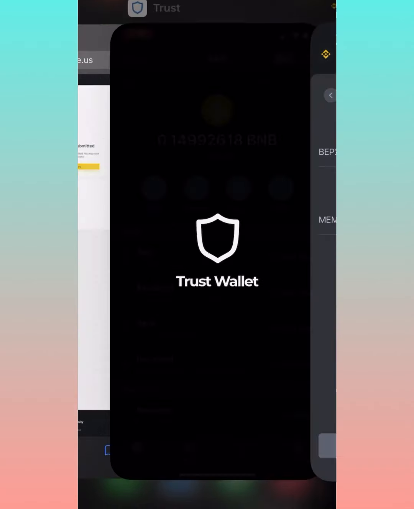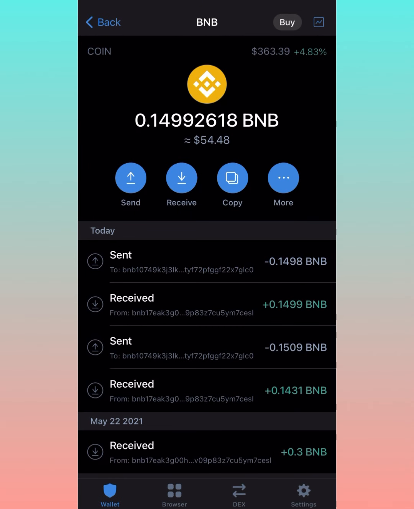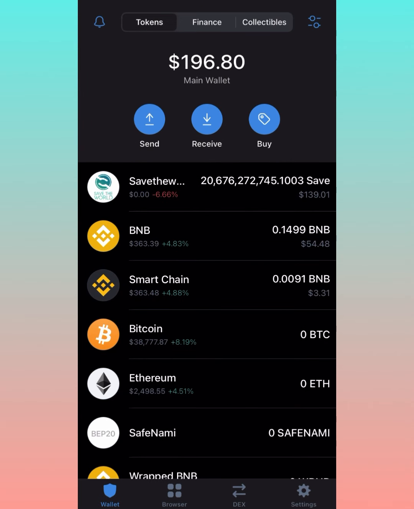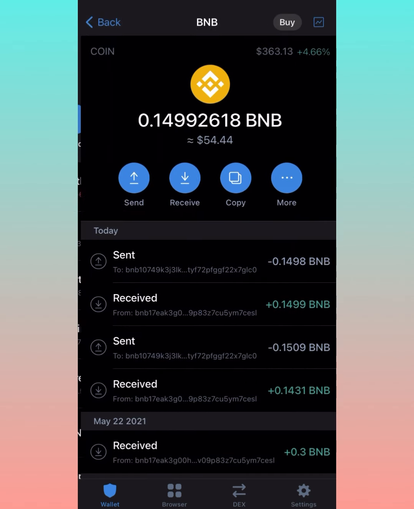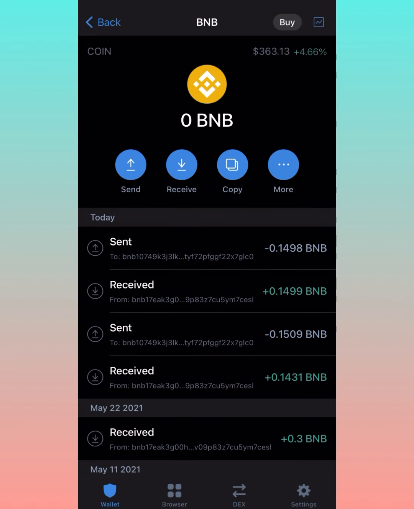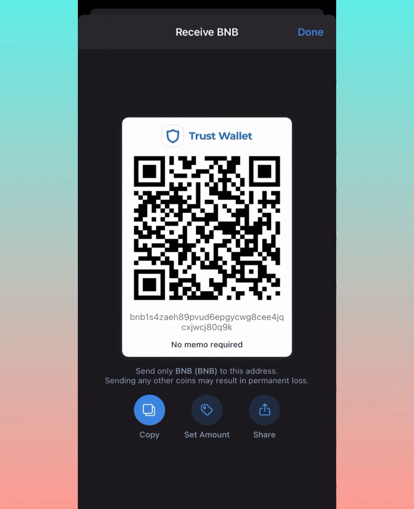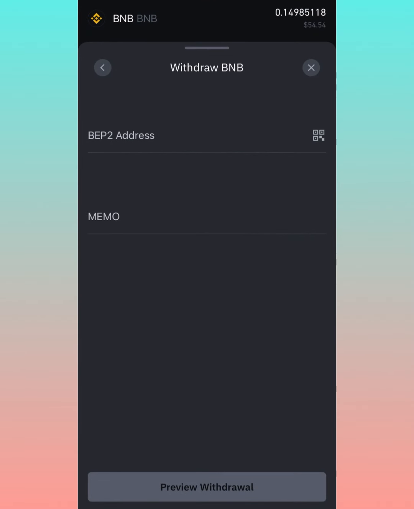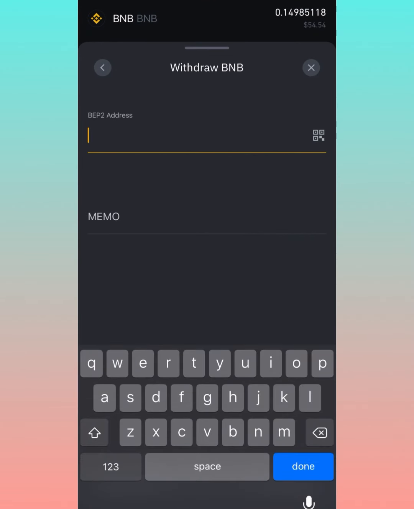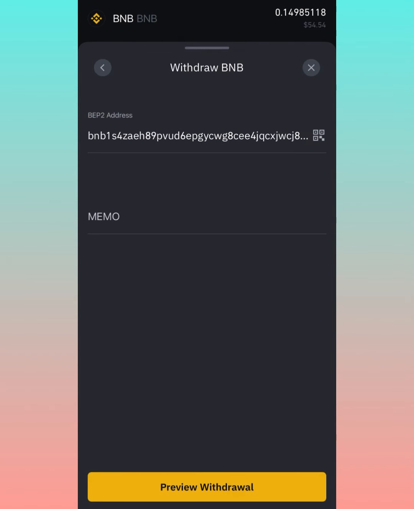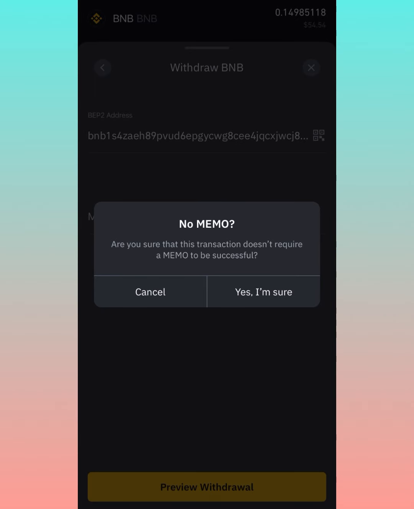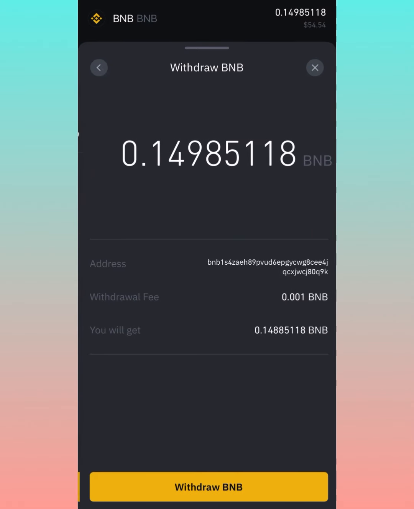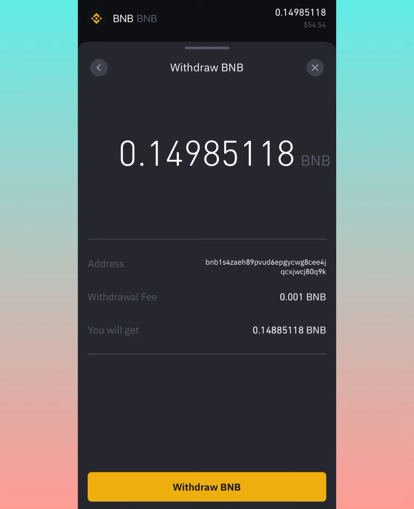That's where we go to Trust Wallet. And we click on the regular BNB here. Go to receive. Copy your wallet address. Go back to Binance.us. Paste that wallet address. There's no memo required for this one. So preview withdrawal. Then you hit withdraw BNB.